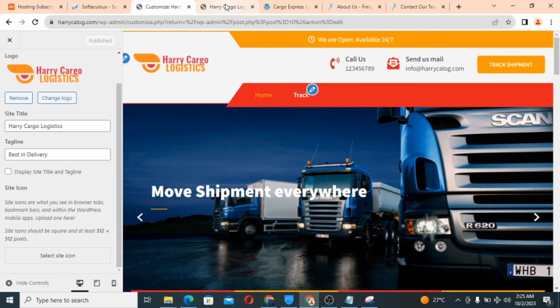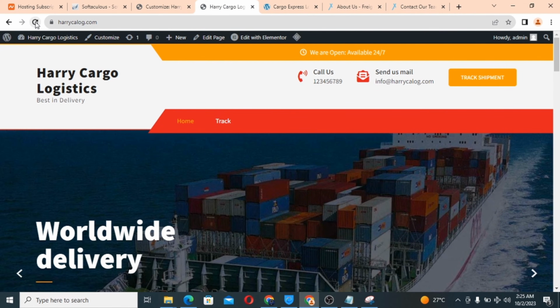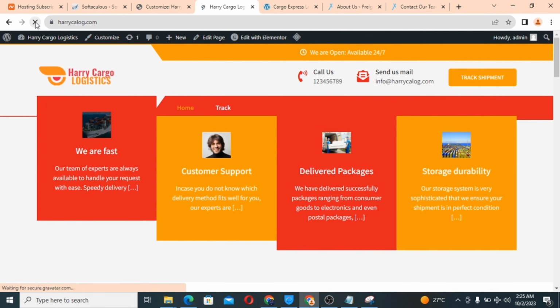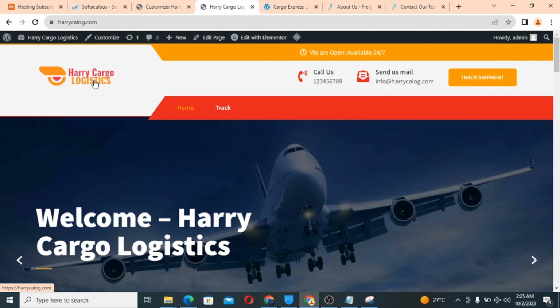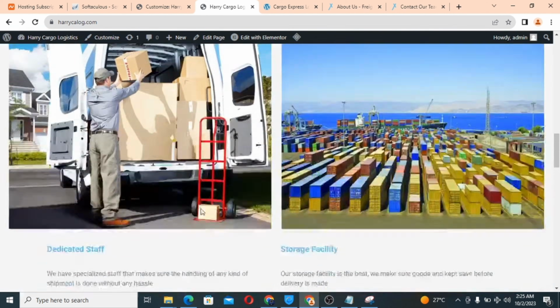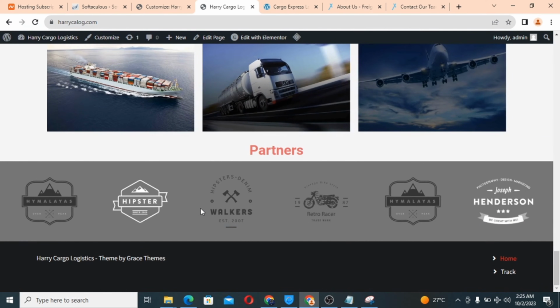Now, if we come to our website and refresh, you can see our logo is here. I tried to make sure it matched the color of the website, so it will be nice. As you can see, our website is getting done. So now under this place, Harry Cargo Logistics, Team by Grace Teams. You see, we want to remove this Team by Grace Teams. We don't want it to be here.